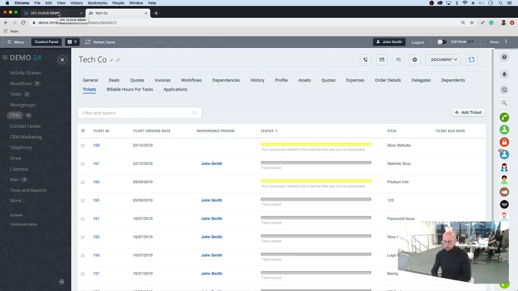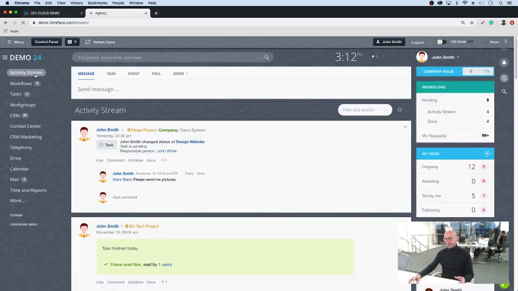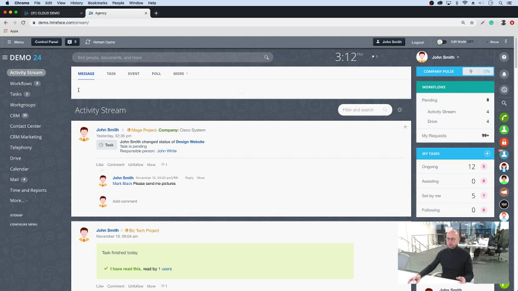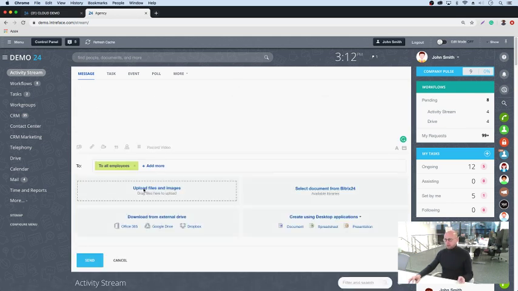Can I integrate Dropbox into Bitrix? So let's have a look. Can't remember. If you go to the activity stream. So in terms of actual integration, it depends what you mean by can I integrate it. I'll tell you what's available as standard.